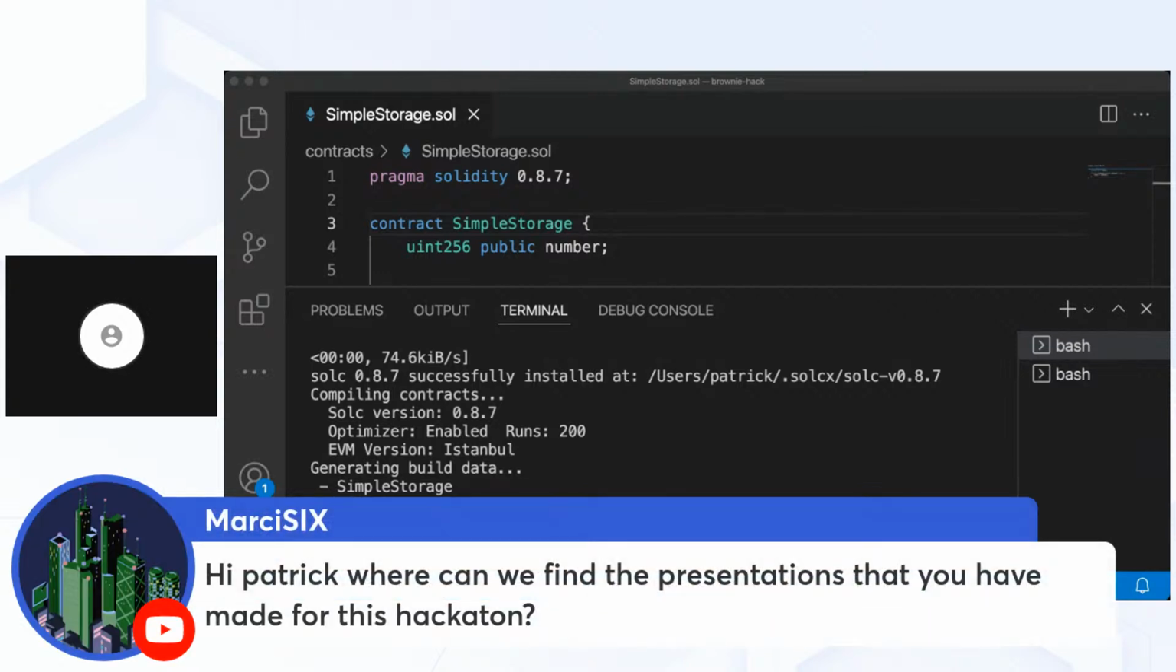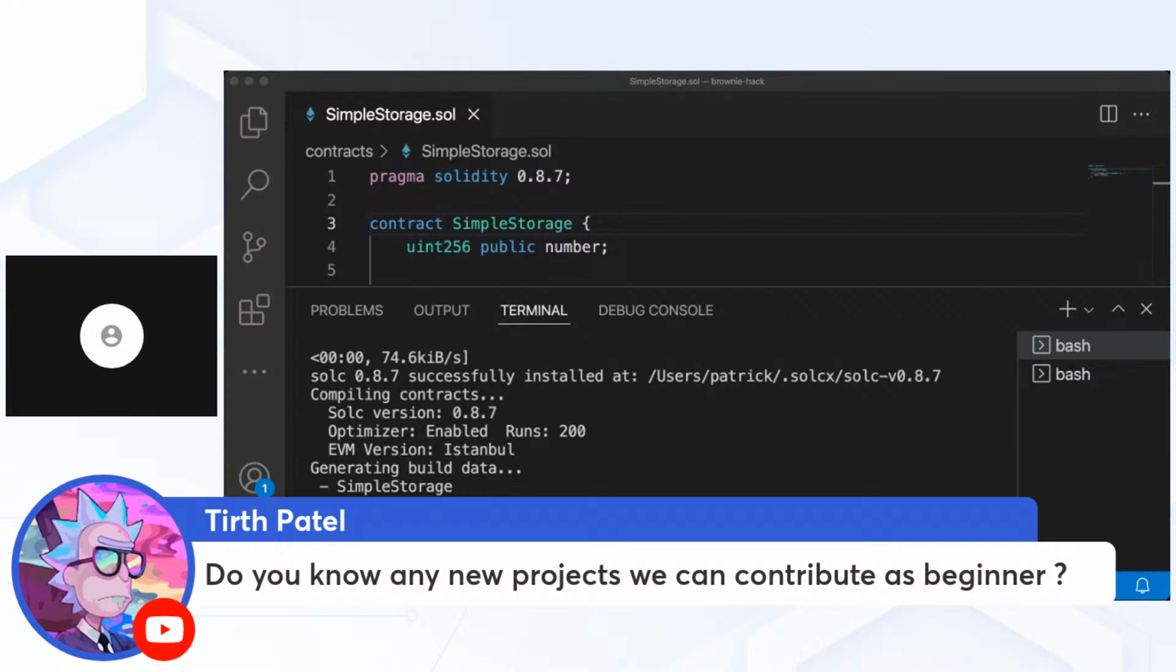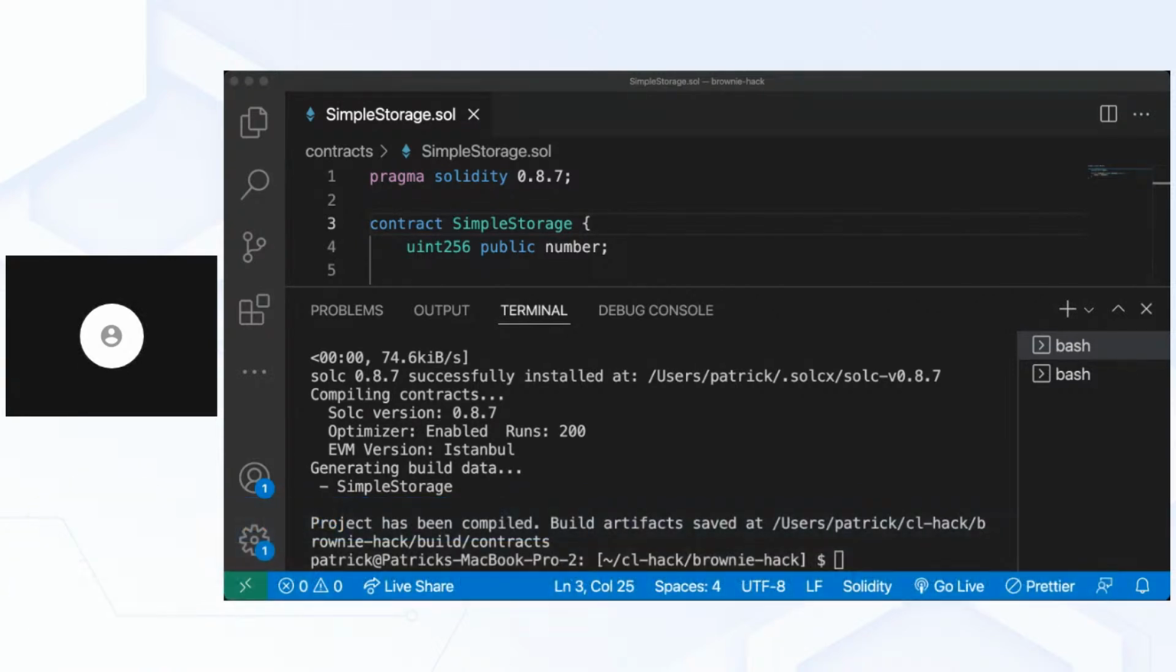Hi, Patrick. Where can we find the presentations you have made for this hackathon? They're all going to be up on YouTube. Do you know any new projects we can contribute to as beginners? Yeah, all these starter kits.